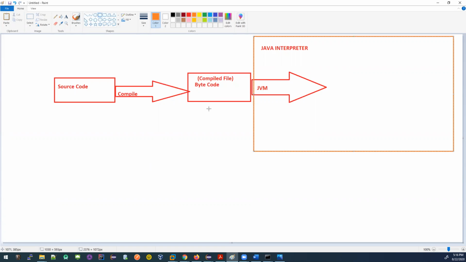Okay. Thank you. So JVM will do so many other things: memory allocation, code verification, loading the class. Also, JVM will execute the code. And when JVM executes the code, the Java interpreter comes into the picture. What will the Java interpreter do? The Java interpreter will take this compiled code and do the conversion again.